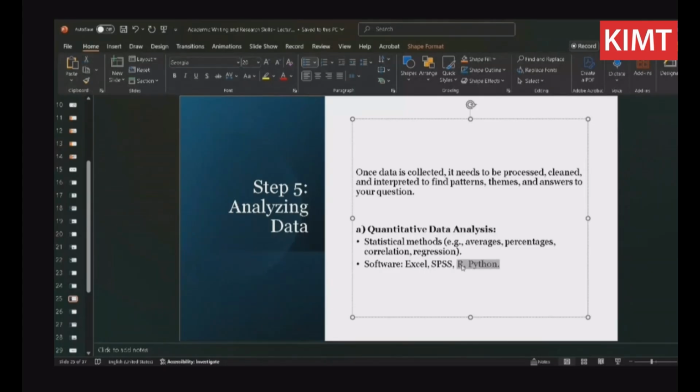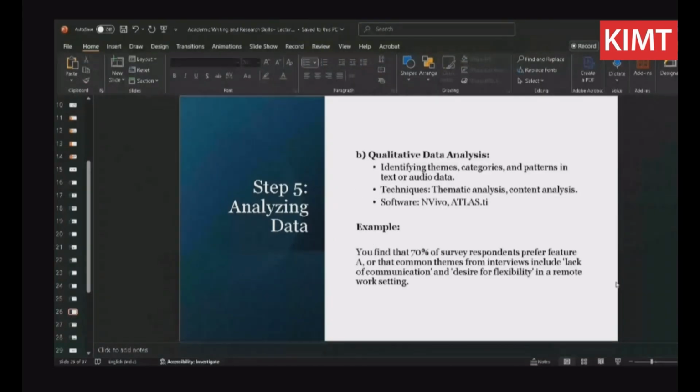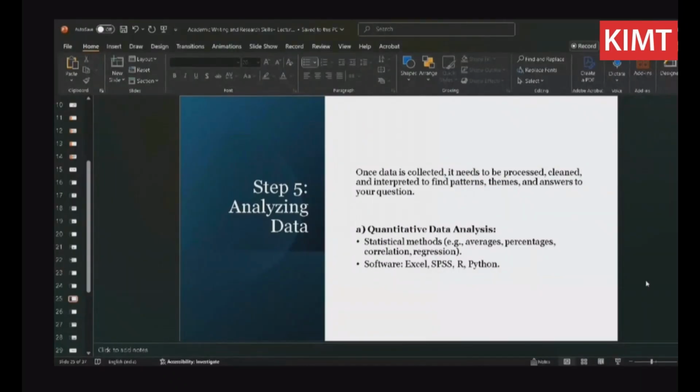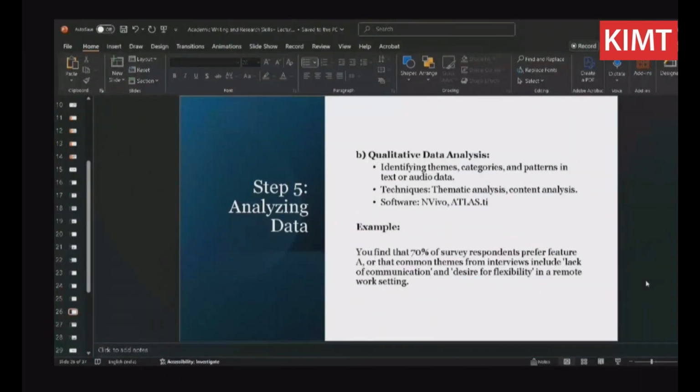R and Python are basically used with coding. SPSS and Excel are used with the data that you have put in an Excel file. You can just upload these files into the software and get the results. This was the quantitative method. If you're looking for something qualitative, for example you have a case report that you want to search, first you have to see the patterns in audio, text, or video data, and you can do a thematic content analysis. For this you have to use software like NVivo or Atlas.